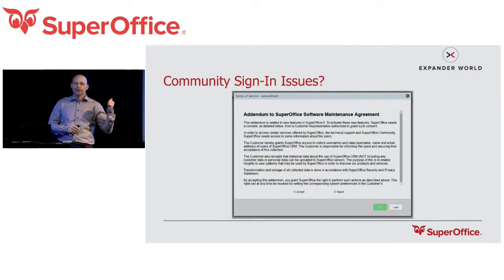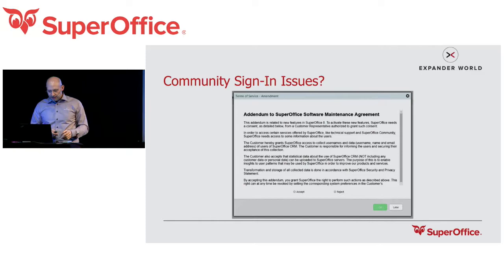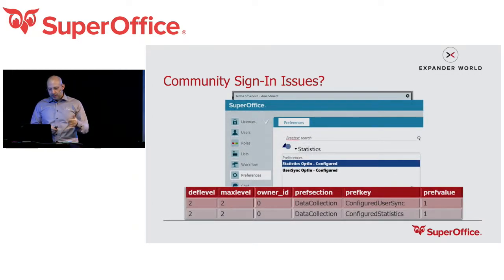When you first install your application and then you sign in, you're going to eventually see this dialog. And this dialog basically specifies that you're going to allow some of your information to be sent back to SuperOffice. Inside the application, inside the admin client, there's this statistics setting. Inside there, statistics opt-in, user sync opt-in. And these are the values that you don't shut off when you take a copy of your database. So it's left on. So when you start working against your copied database, it's replicating information from your production database, and your information is now being sent back to SuperOffice.